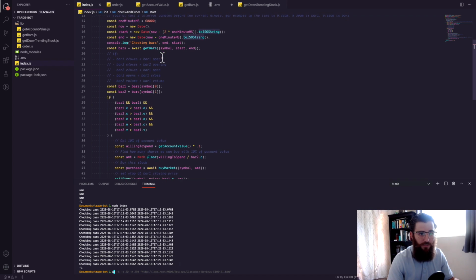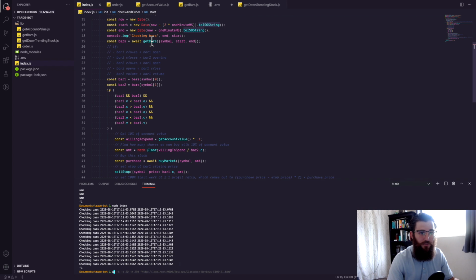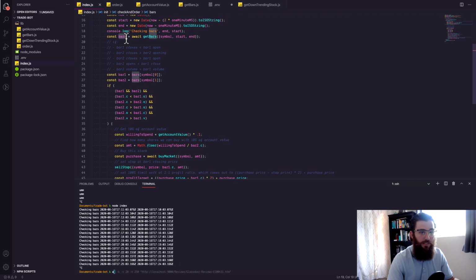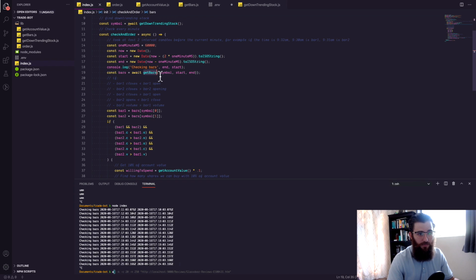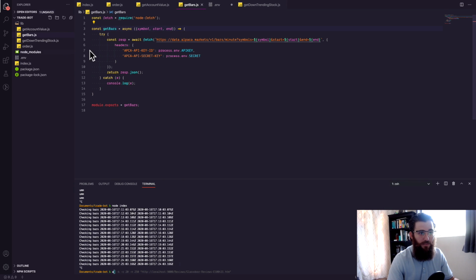So after we get the intervals we want to check, then we get the bars at those time periods. So I have this function called get bars, and we pass in the symbol and the start and the end date. The get bars comes from this get bars library function, and this is the actual Alpaca API. So I have it in a try catch in case anything goes wrong. It just logs it out.